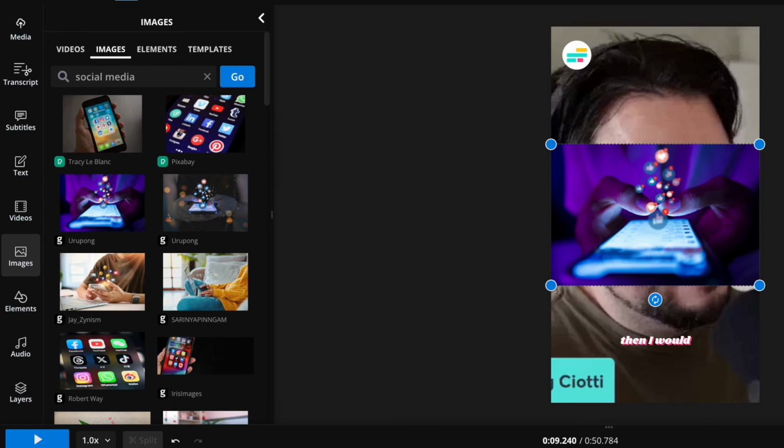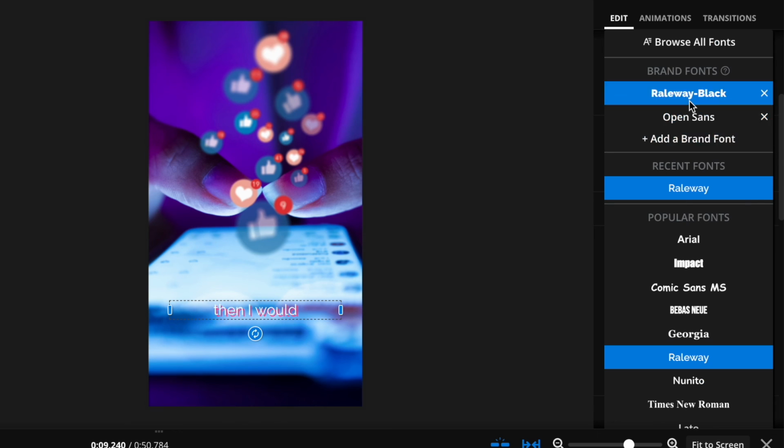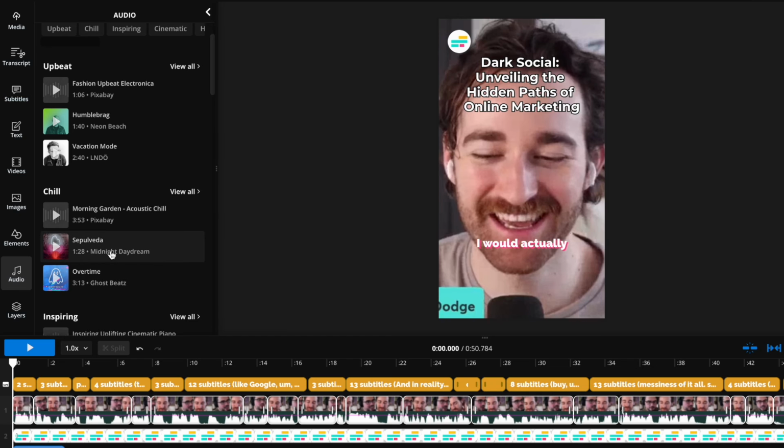Kapwing is also a full video editor, so here you can add images, you can play with different subtitle styles, add background music, and more.